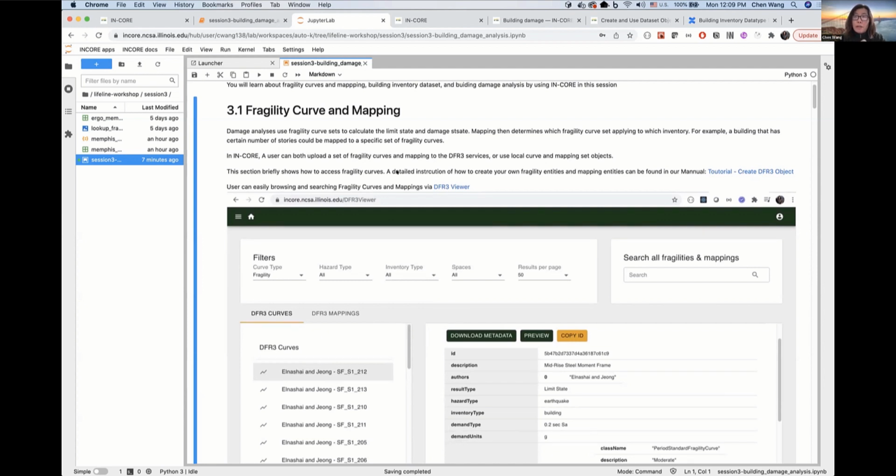So damage analysis uses fragility curve sets to calculate the limit state and damage state. And in IN-CORE, we have a fragility service where you can store your fragility curves. And we also use something called mapping. So mapping is basically a record of the relationship between which inventory will use which fragility curves.